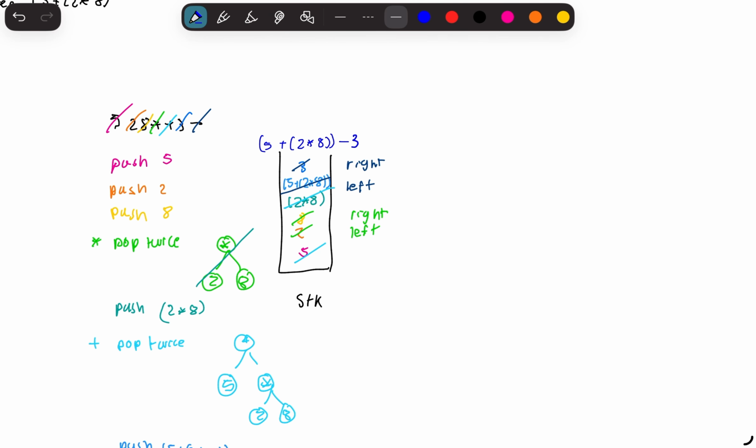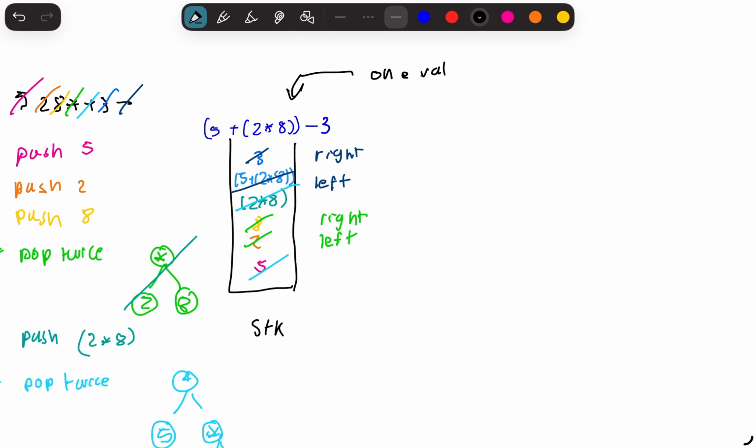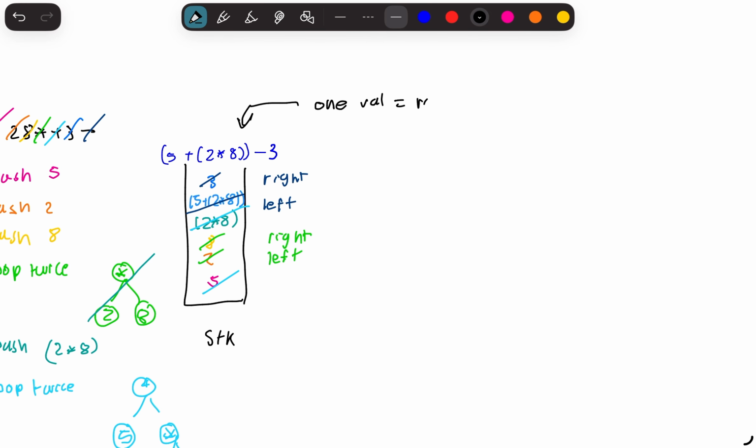So in the end, whenever you have finished evaluating, there should always be one value. That's the reason why there's one value, is because everything has been evaluated. It's one expression. Your whole mathematical expression should just boil down to one single value. That tree is going to be the root of the entire expression tree. So we pop it and return it.